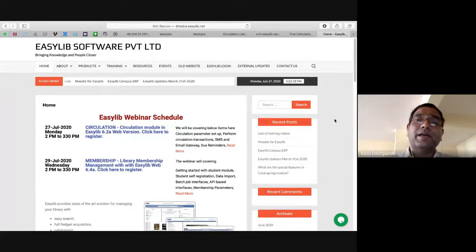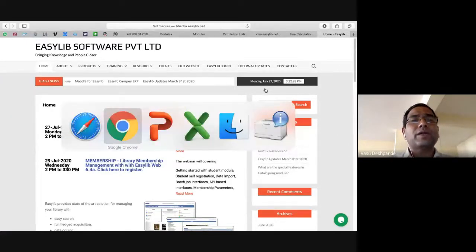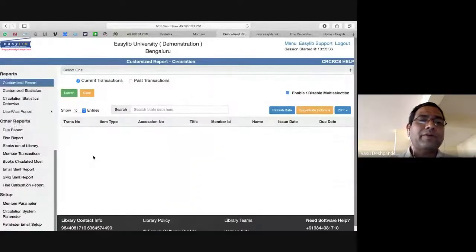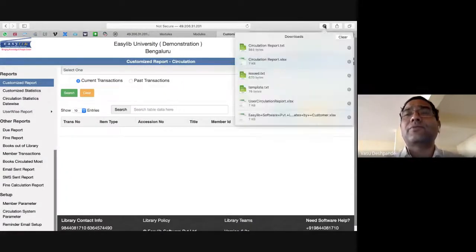And third party, if you want to take the report into another third party, let's say you want to generate a lot of graphs which are not in Easylib, but you really want to come up with your own graph, you simply go to the custom reports in Easylib, take the report whatever you want, and then open it in Excel, build a pivot table, and do the graph.